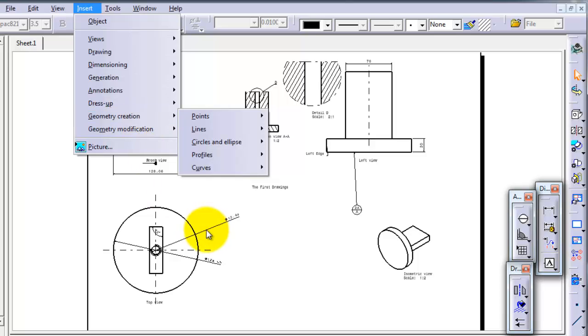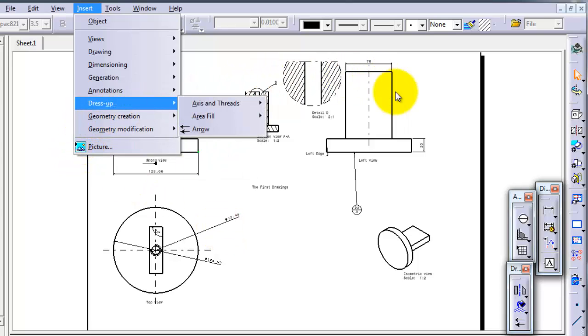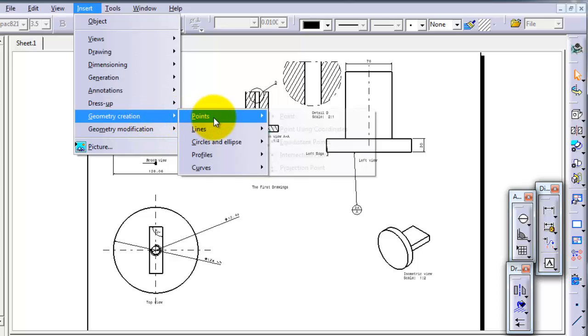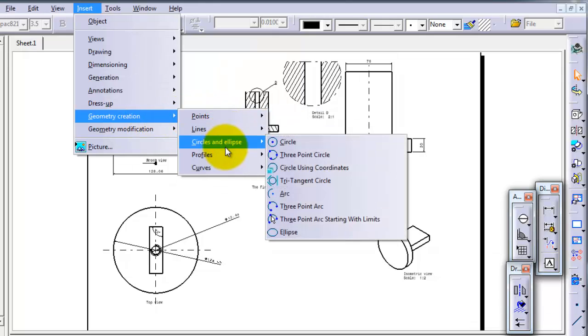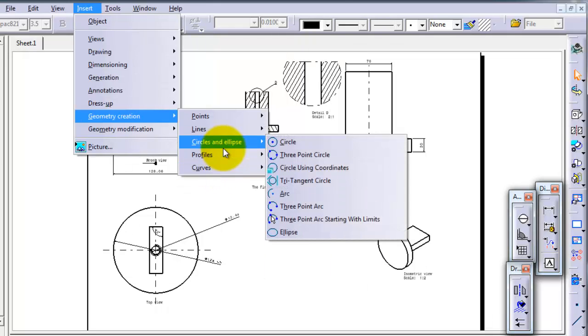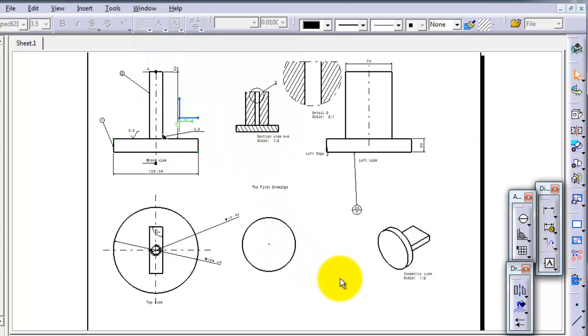sketching. Since the drawing sheet is a 2D sketching area, the 2D sketching tools are available too for this sheet of paper. So now if you go to the geometry creation, you will find the points, lines, circle, ellipses, profiles, curves, which we already covered in the beginner series in the beginning of these tutorials. So you are able to create exactly the 2D sketching on this sheet of paper.